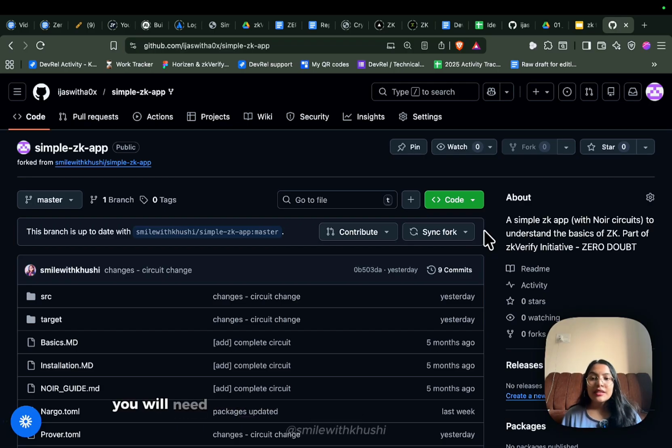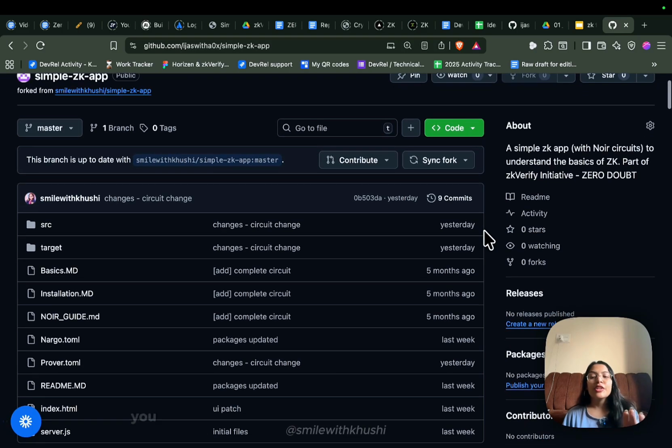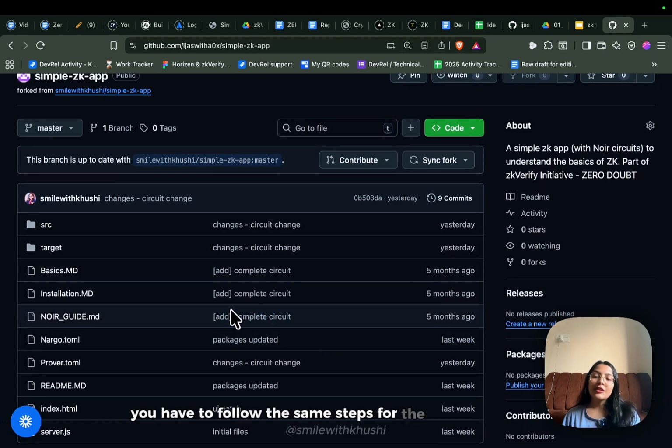First up, you will need a proper Noir setup on your machine. Because even if you start coding in C++, Python, Java, or any other language, you basically have to do all the setup on your machine, whether it's Windows or Mac OS. In a similar manner, you have to follow the same steps for the Noir installation.